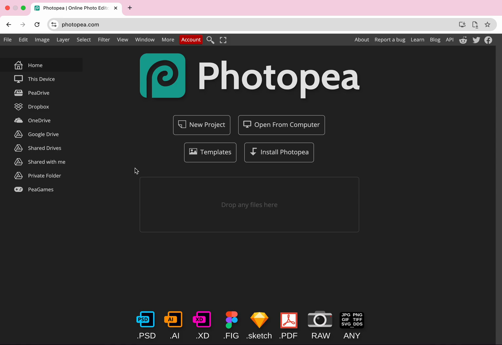We are in Photopea and we're going to do our first set of adjustments for brightness contrast. We're going to do a levels adjustment and we're going to convert to black and white, and we're also going to try cropping an image.